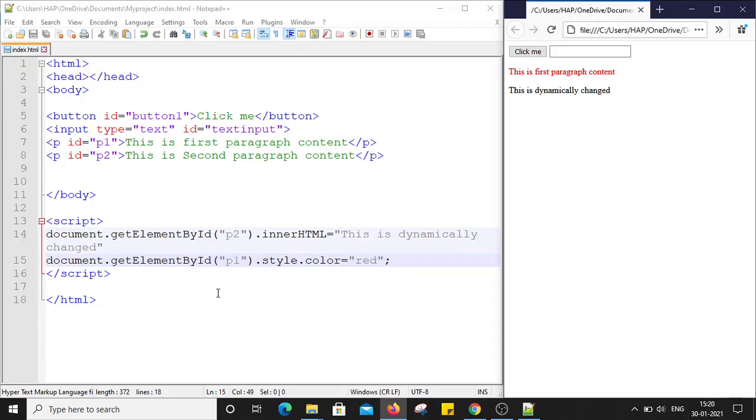Now suppose I am clicking on this button. Nothing is happening because we haven't added any dynamic behavior to this button, correct? Now, for example, if I want that whenever I click this button, it should display the current date and time automatically here, right? So how can we do that?